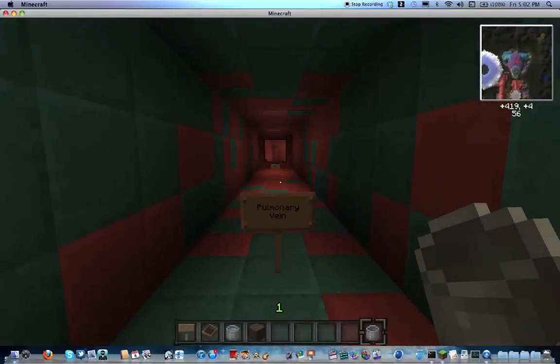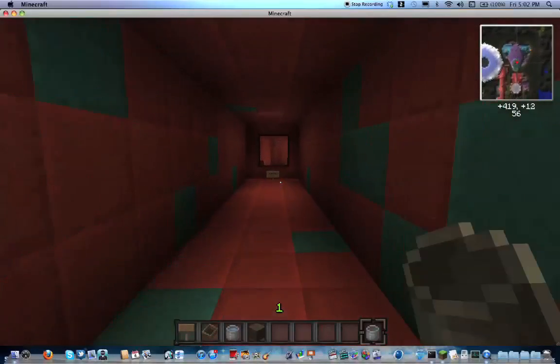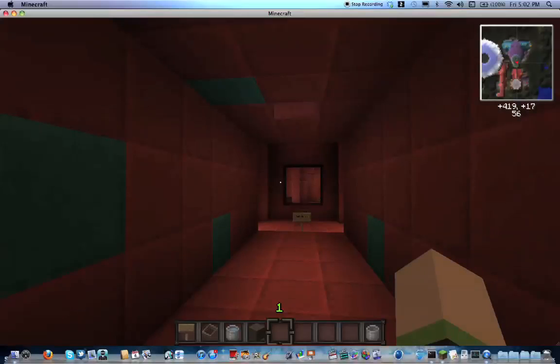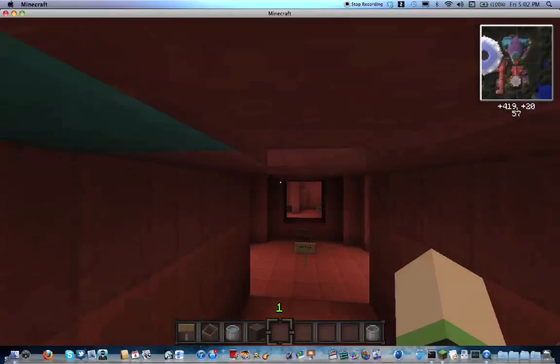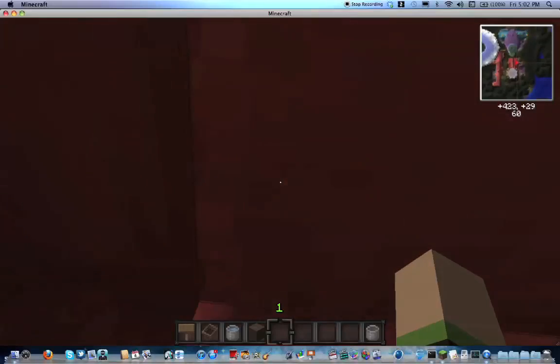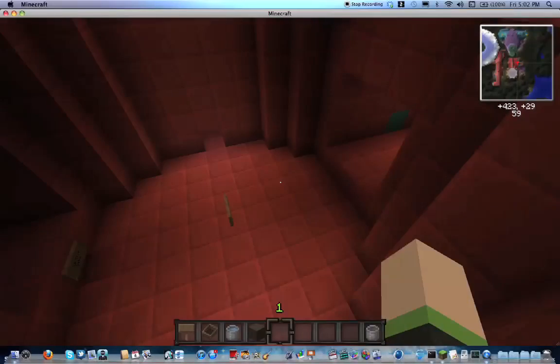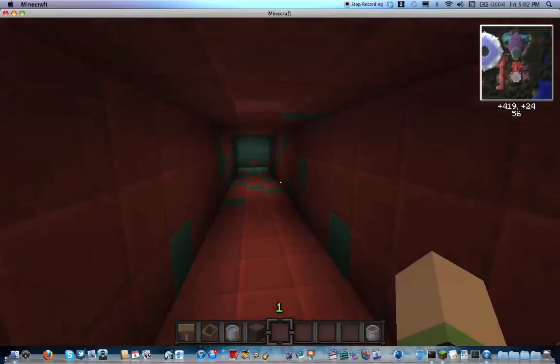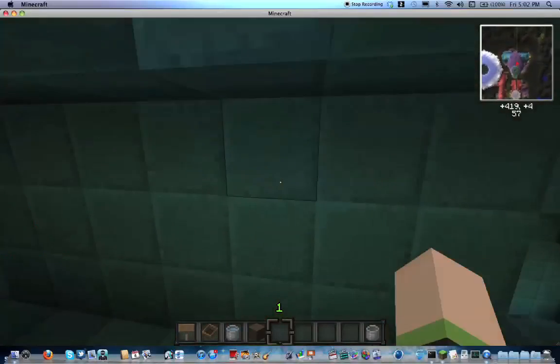So here we are in the pulmonary vein, and what I sort of designed this to be is the teacher needs to fly ahead and activate a little switch up here, which basically starts the heart pumping. Because right now, well, let me actually go a little slower.